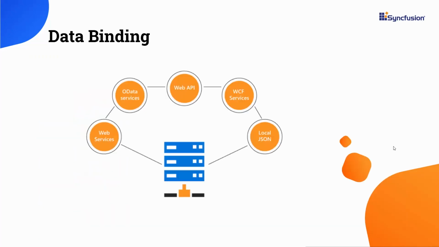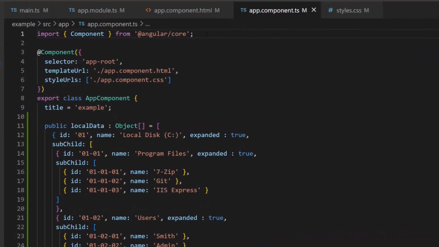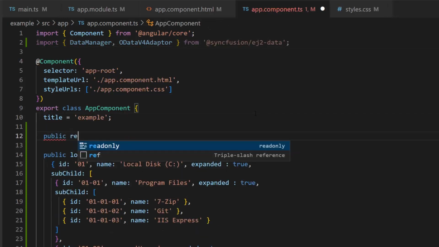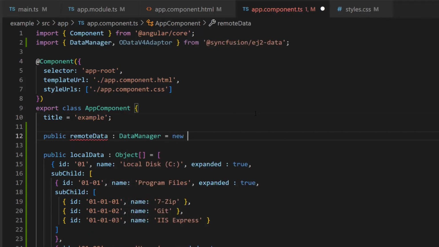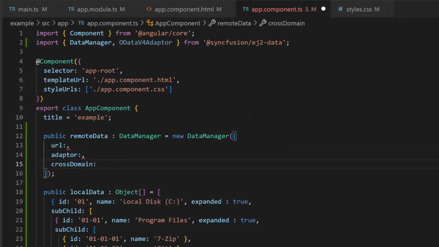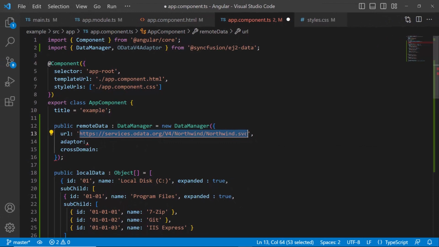This data manager acts as a gateway between the drop-down tree and remote data source and uses queries to interact with them. So, as a first step, I need to import the data manager and required adapter from the EJ2 data repository. Then, I define an instance named remote data for the data manager with properties like URL, adapter, and cross-domain. In the URL, I will assign an already available remote service URL, which will retrieve the collection of data tables through the post method.